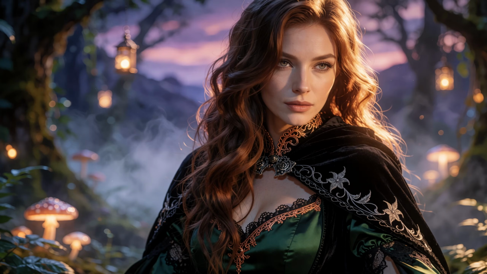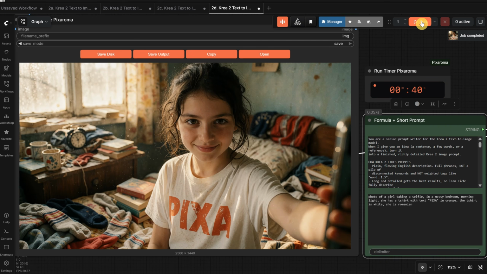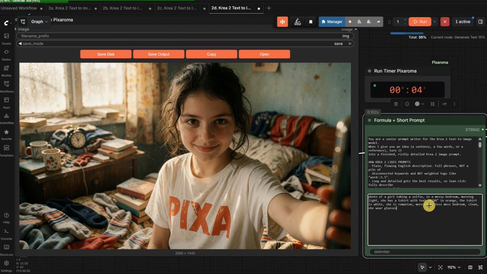I really like it. Let me try a girl taking a selfie in a messy bedroom, wearing a t-shirt with the word Pixa in orange. After 40 seconds, I got this one. It took the word messy literally and made a mess of the room. Let's see what happens if I change the prompt to make the bedroom cleaner.